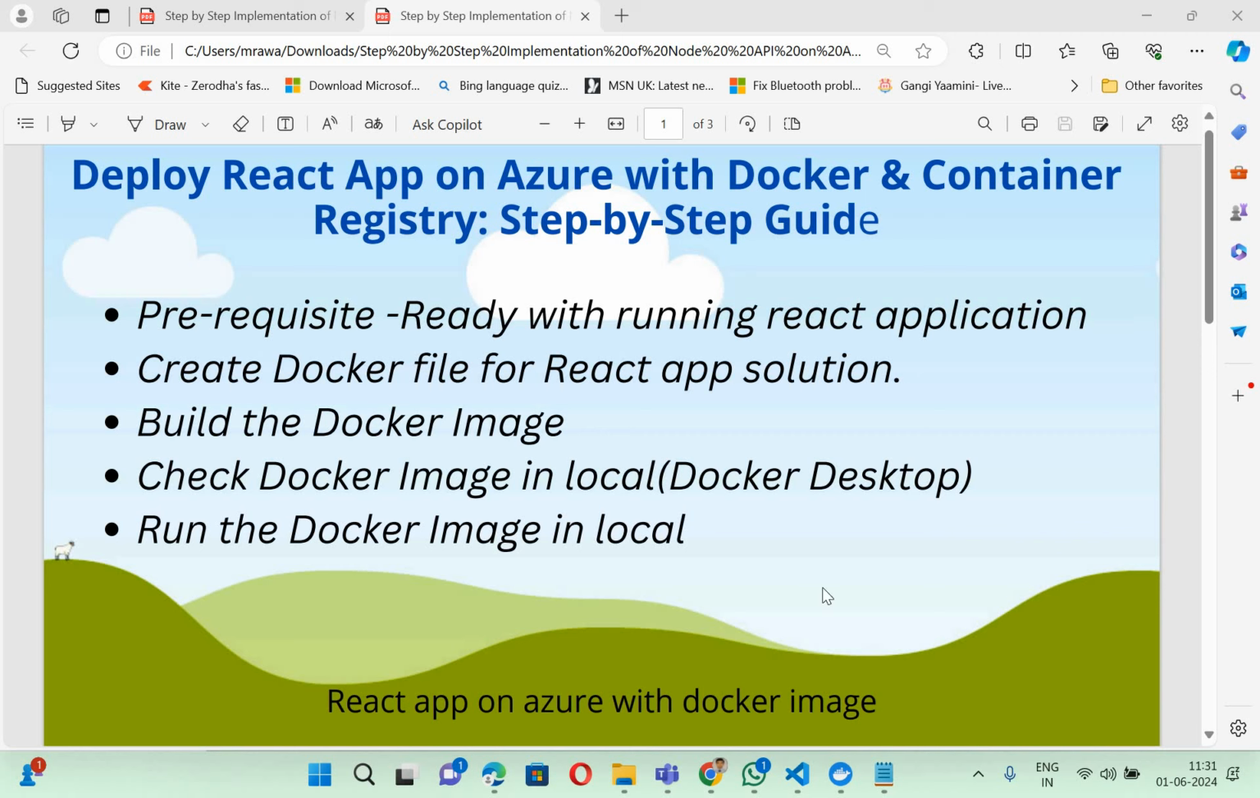Today's topic is deploying a React solution on Azure with a Docker image and container registry. Step by step guide. Okay, so let us cover. In this exercise, at a high level, I'll be creating a Docker image for the React solution, pushing that into a container registry, and from the container registry, I'll be creating an Azure app service, and that app service will be using this Docker image, and then we can see the app service for that React solution.